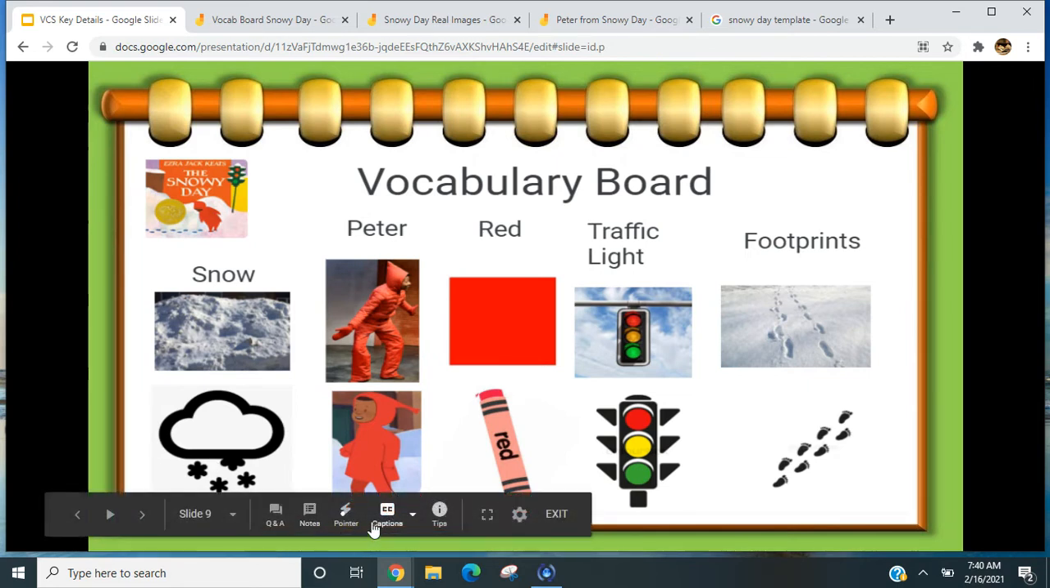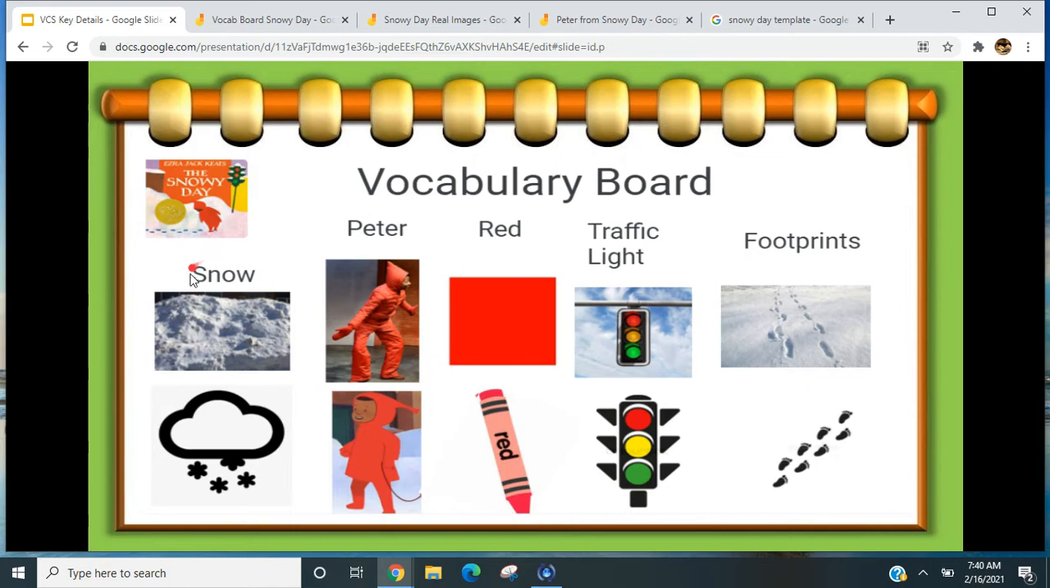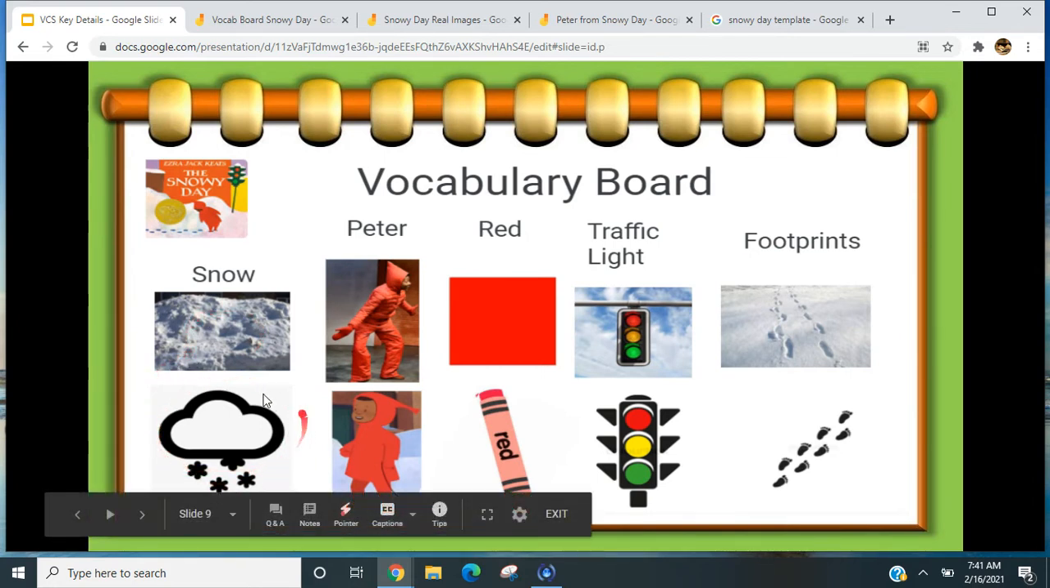When creating a board, I like to put the actual word with some of our students who are readers, and you want to expose them to that print. I also like to put the real object so they'll be able to identify it in everyday life, in addition to the symbol which they may see in a story depending on the type of print.